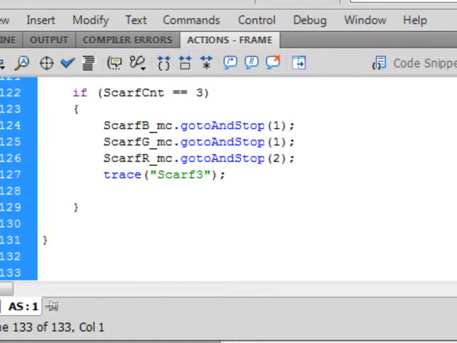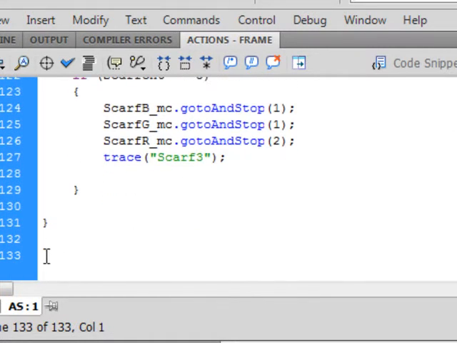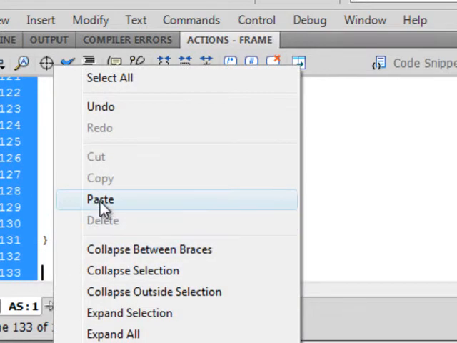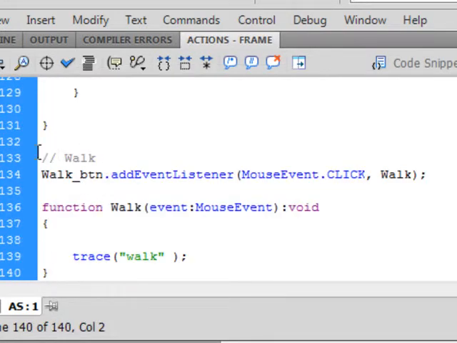So way down the bottom of my actions panel, put a couple spaces in, and type. I have 2 forward slashes, walk, W-A-L-K. There's that walk button. Period. Add event listener. We've done these before. Small a, capital E, capital L. Open bracket, mouse event, small m, capital M, capital E, period. Click is all capital letters. All turns blue, comma, walk again, W-A-L-K. Close bracket, semicolon. Here's the function, turns purple, walk again, W-A-L-K.